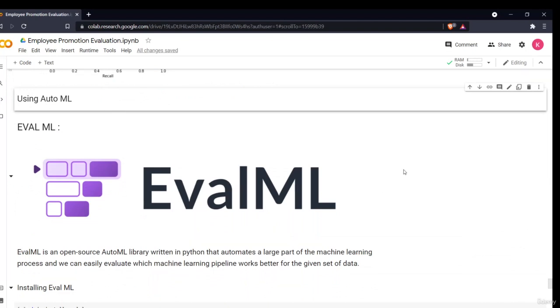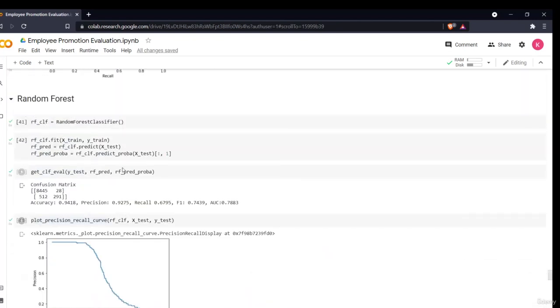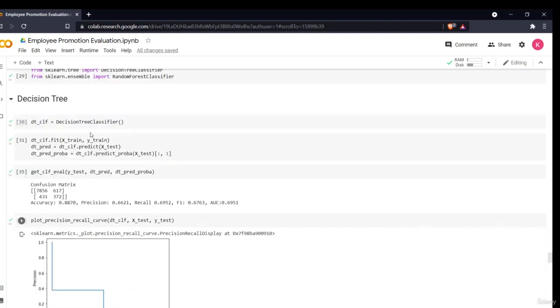Hello all, welcome to the final section of this project, building our model using automated machine learning. To summarize the previous sections: we imported our data, analyzed it, saw how different attributes were dependent, and looked at the correlation of this data. Then we processed our data on the different categories, standardized it, and did one hot encoding. Then we built our model using machine learning: logistic regression, random forest and decision tree.